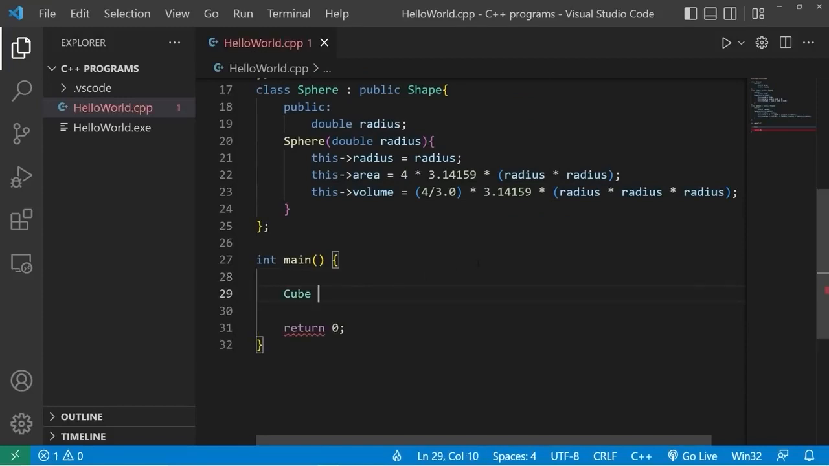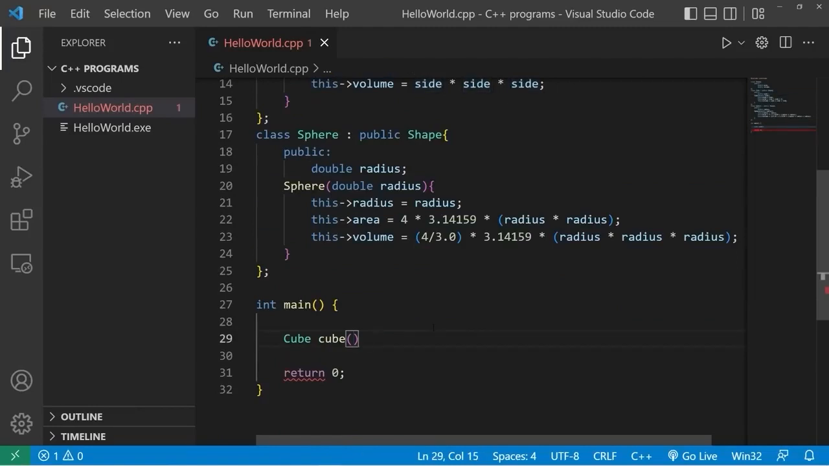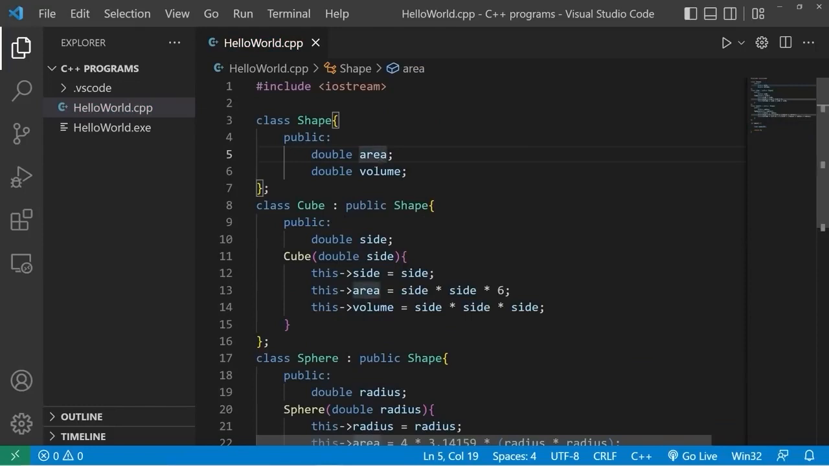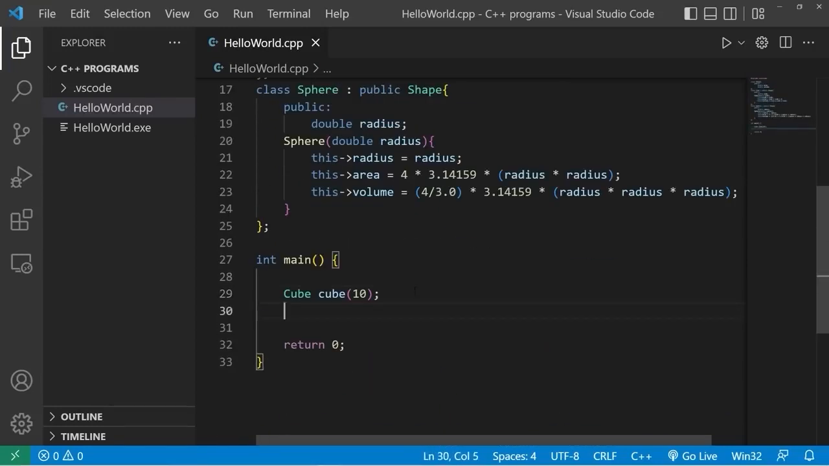Okay, so let's create a cube object to begin with. Cube. I'll name this object just cube. Then in order to construct a cube object, we need to pass in the length of a side. Let's say 10. So my cube class inherits the area and volume attribute from the shape class. Within the constructor of the cube class, we will calculate what the area and the volume is going to be. And I will display that. Standard output, area, cube.area. Then I'll add centimeters.